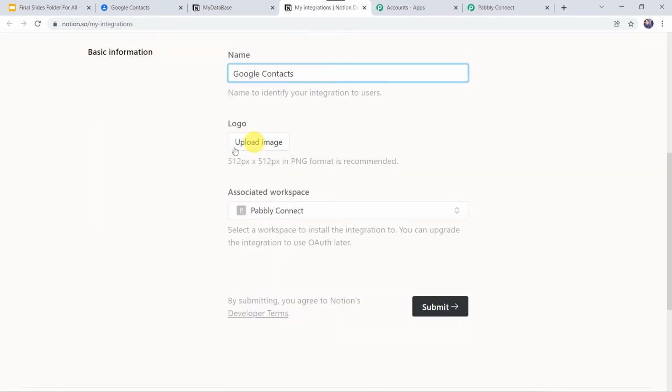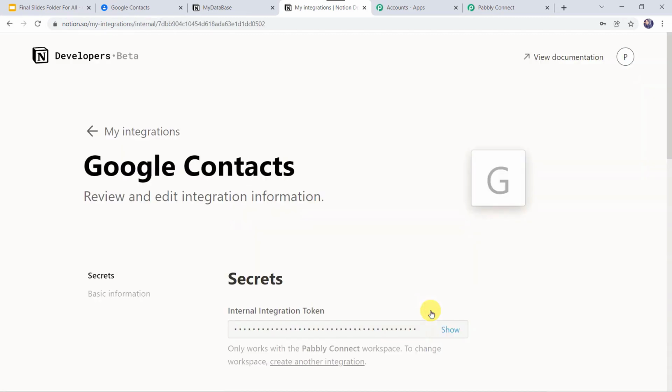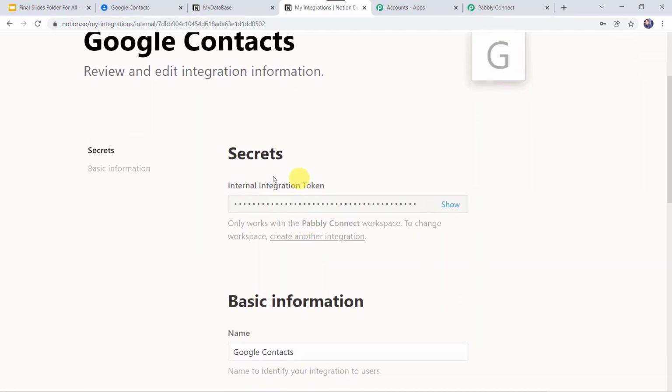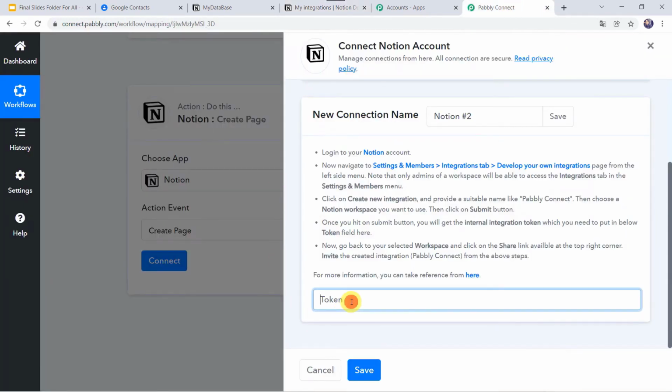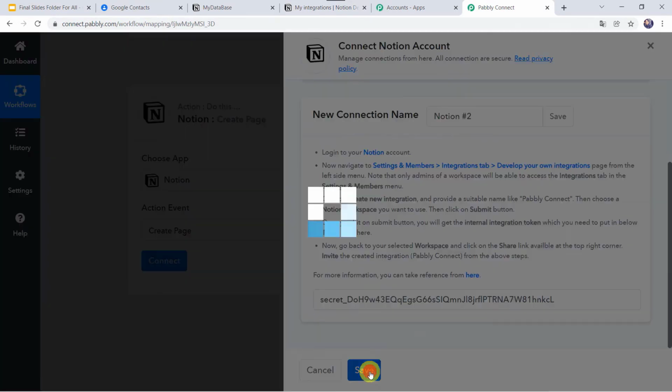If you want to upload an image, you can upload it over here. Here you have to select the associated workspace, which is automatically captured in my case. And let's click on submit. Now here we can see the internal integration token. So we are going to simply click on show and copy this particular key from here. We'll go back to Pabbly Connect and paste the token over here. That is the key which we have generated. And let's click on save.